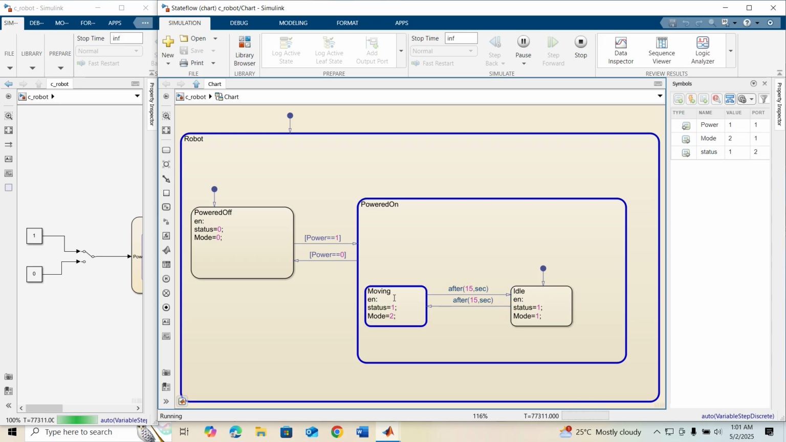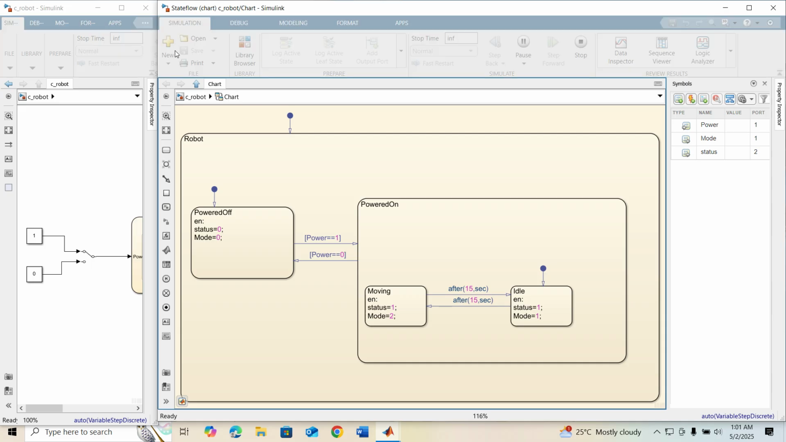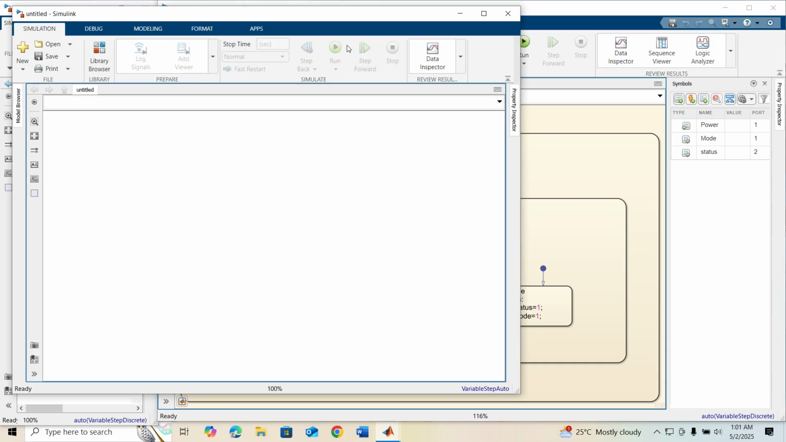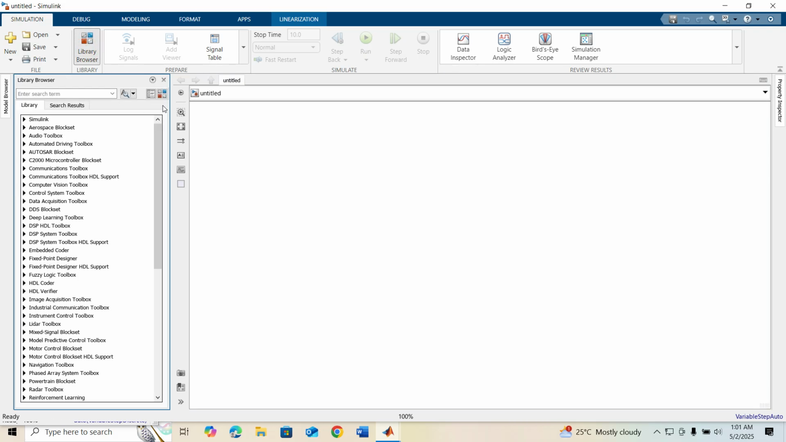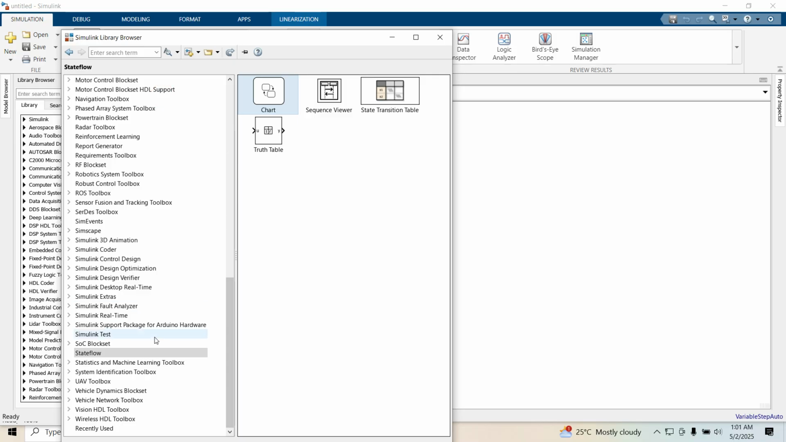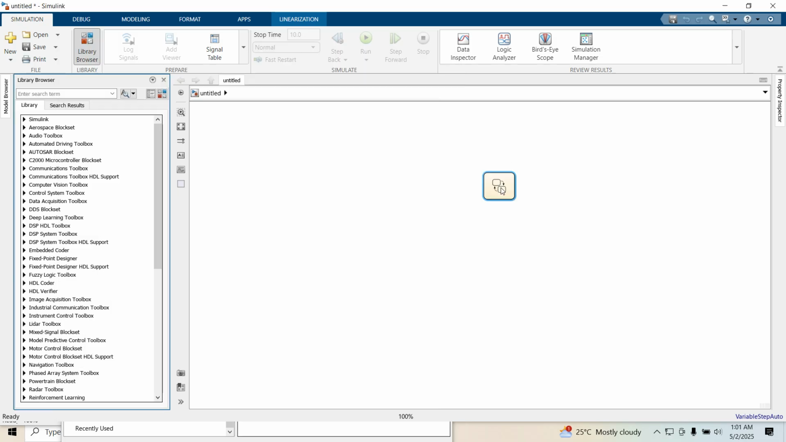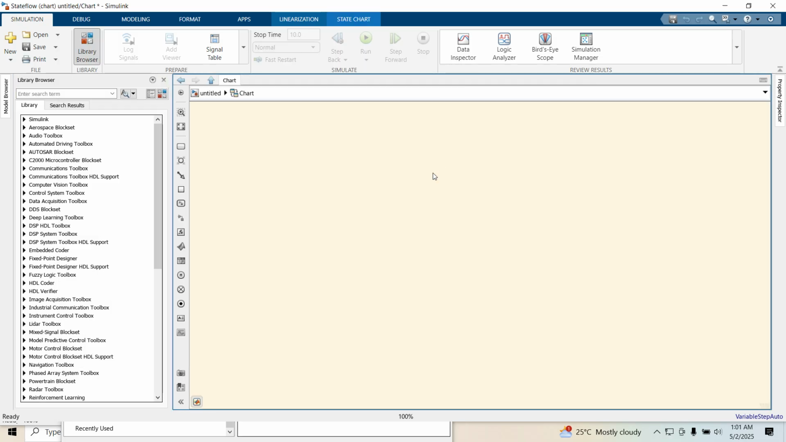Let's apply it to a robot with a power and operation mode. All hands on. I'm stopping my simulation here and taking a new model. This is our model, and we will build a robot controller using hierarchical state. For that we have to take our Stateflow chart. I am browsing the library, and in the Stateflow library you can see this is our chart. I'm dragging this to our model, and this is a state. I'm renaming it as robot. This is our superstate.